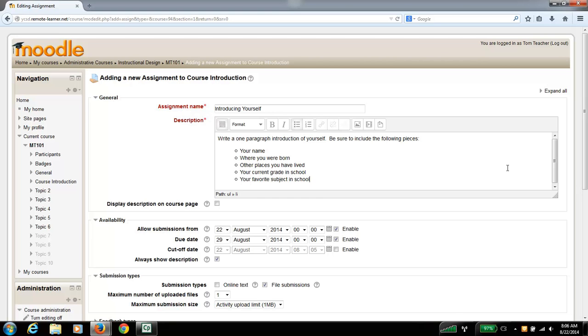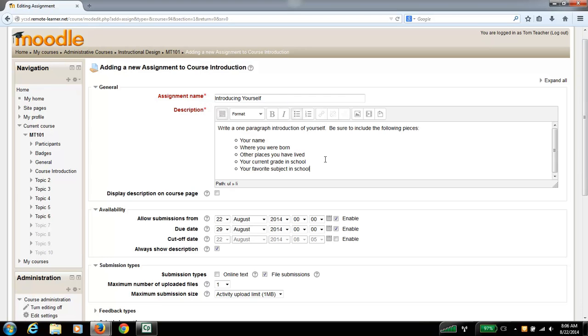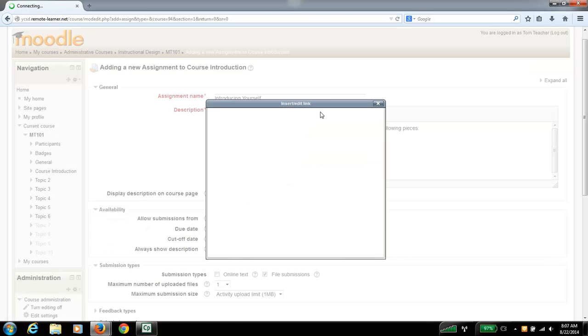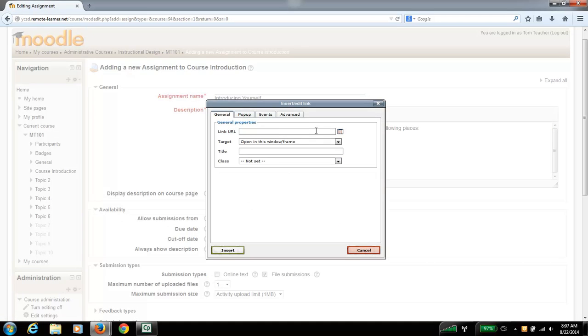Certainly you can change the directions to be anything you want, and you have plenty of space in here to put as much direction as you'd like. You can also include hyperlinks in here, so if you have a document that you would want to link to make this work, we can certainly do that. All you'd have to do here is highlight the piece that you would like to become your hyperlink. You click on the Insert/Edit Link button here, and it's going to pop up and ask you where this link actually is. So you would insert that just like you would insert any other pieces.